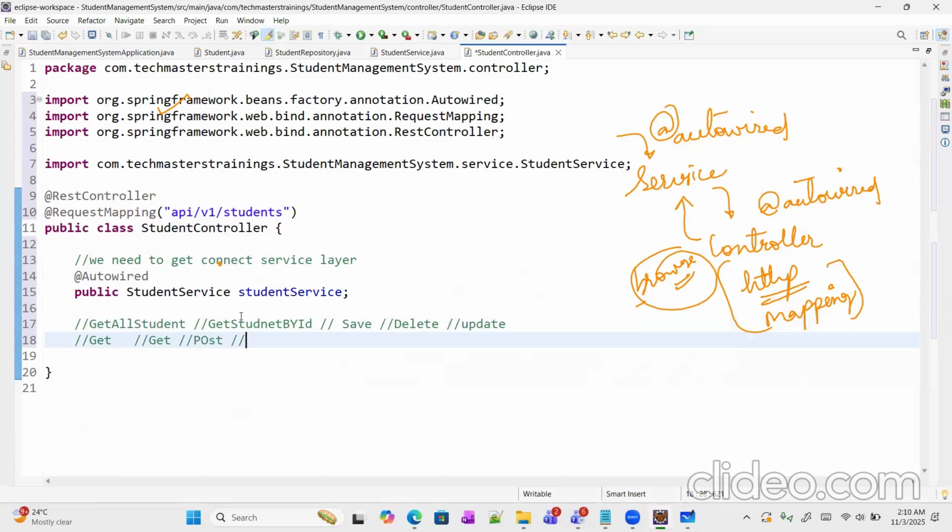All right, delete is nothing but a delete. Okay, delete is nothing but a delete. Update is nothing but a put mapping. All right, so hope you understood that. Let's get it done going forward.